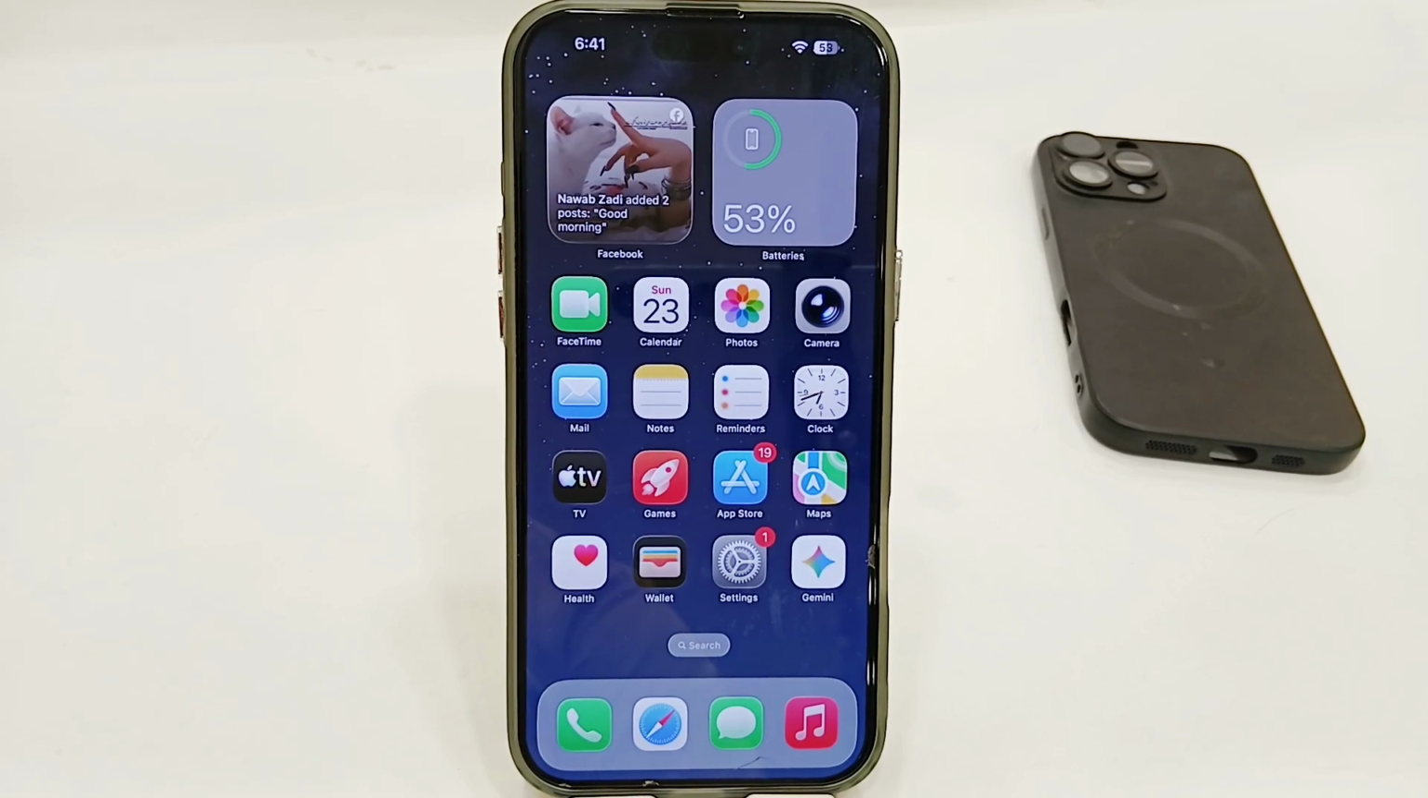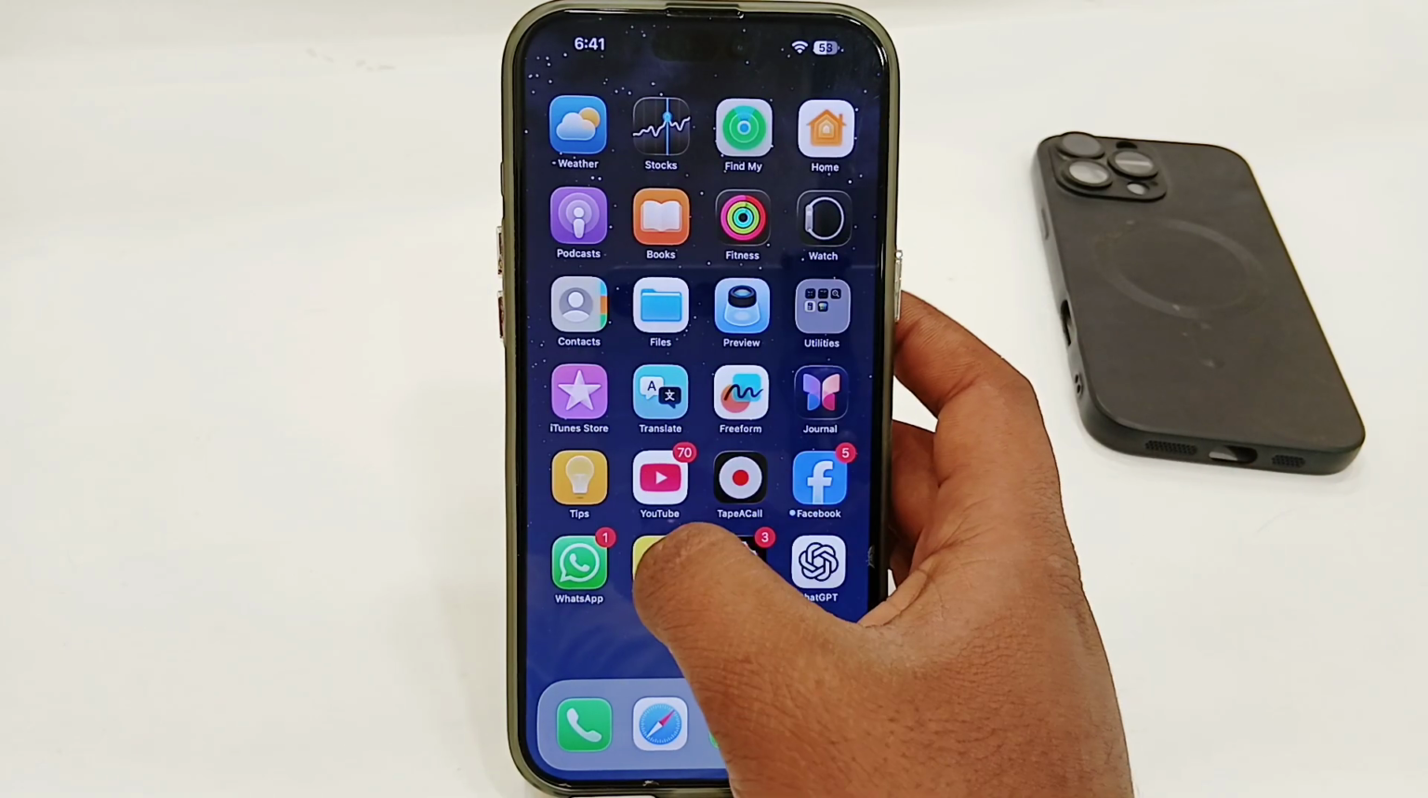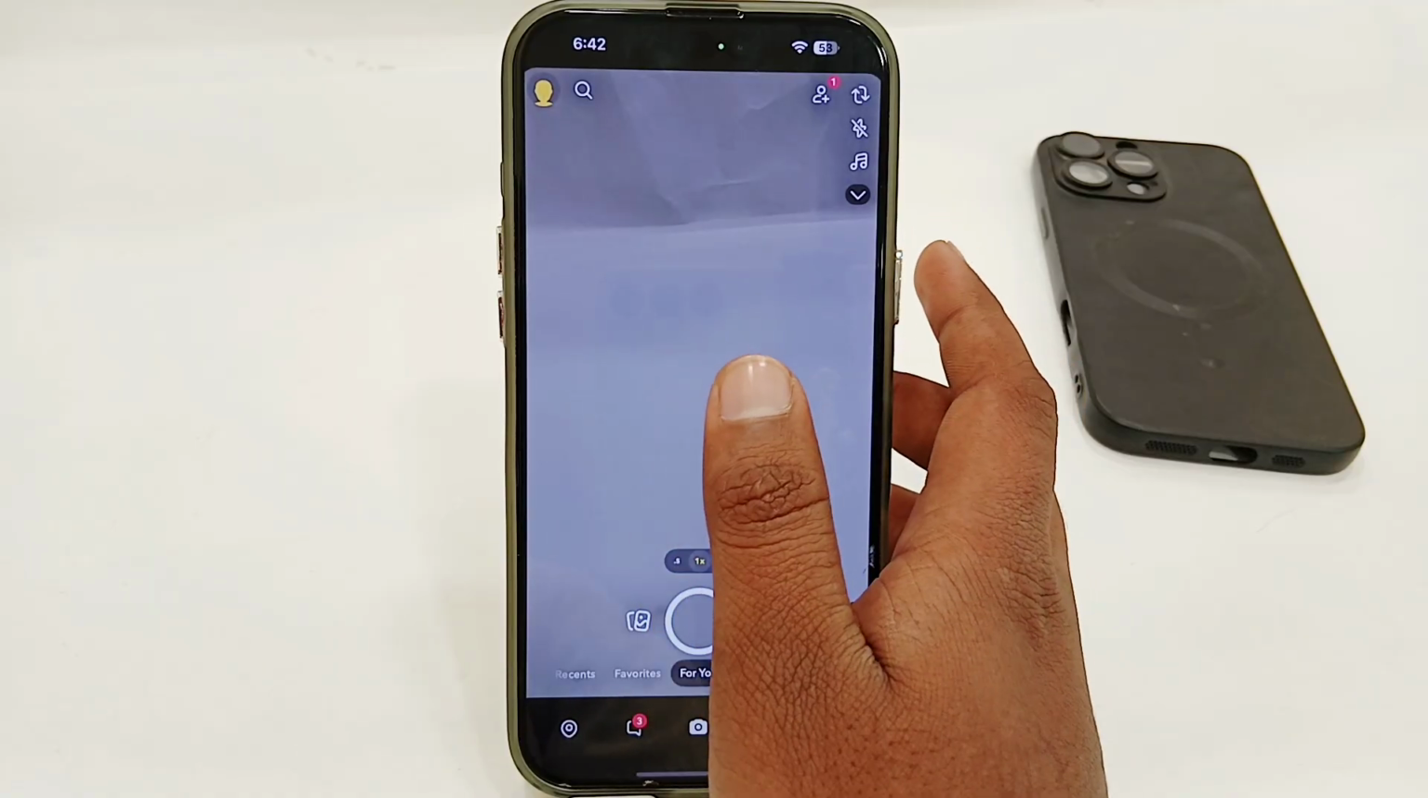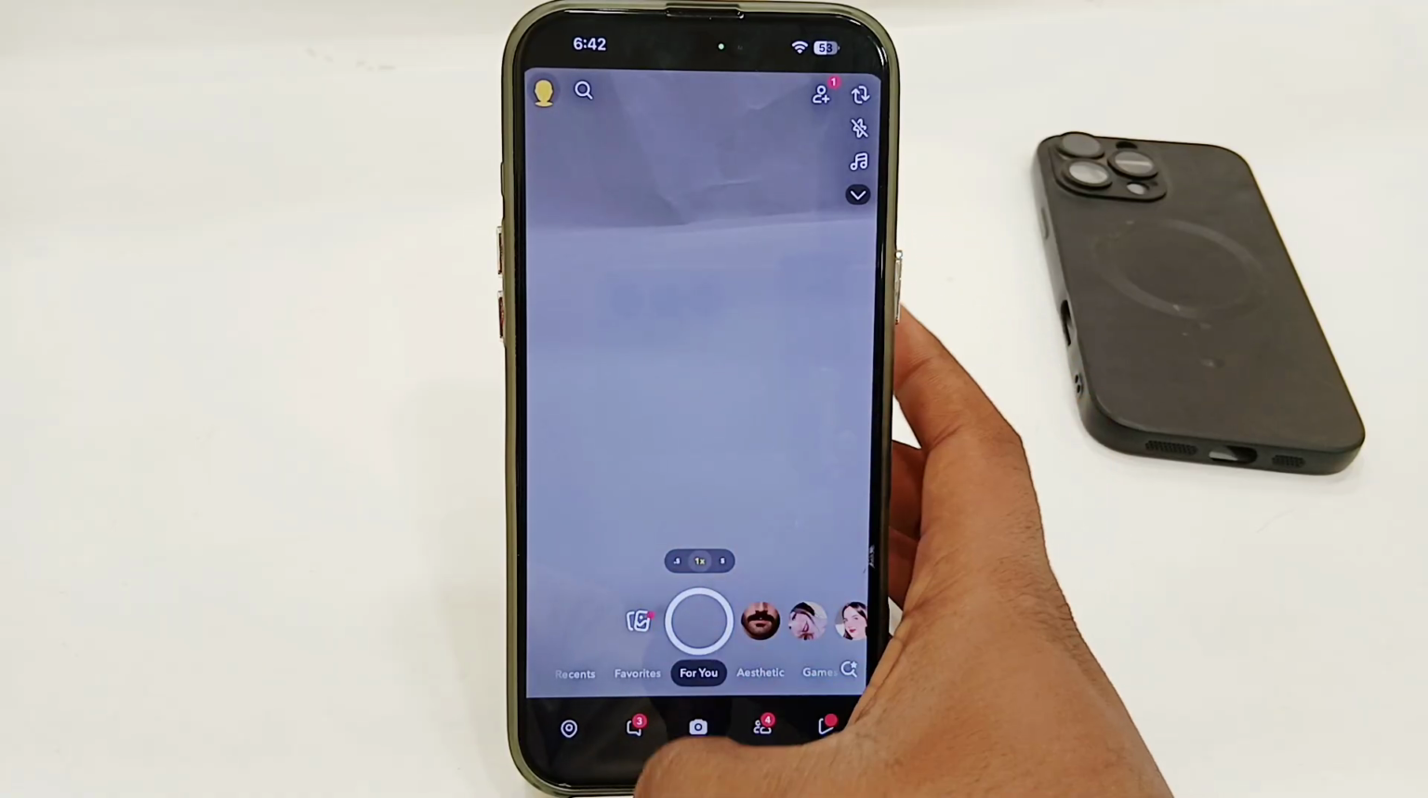Hey guys, today I'm going to tell you how to fix Snapchat memories not working. If you're using Snapchat and you're facing the issue that your Snapchat memories are not working, let's see some possible fixes. The very first thing is that you just have to open your Snapchat and retry to load your memories and check if your issue has been fixed or not.